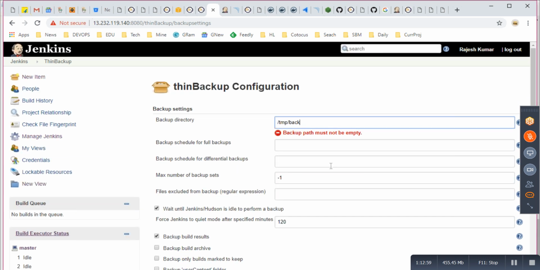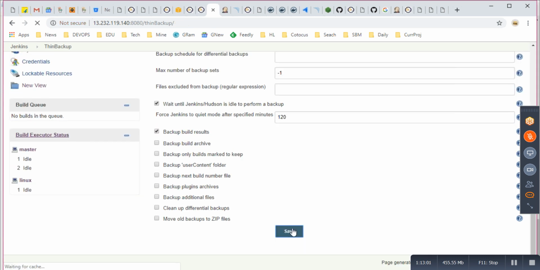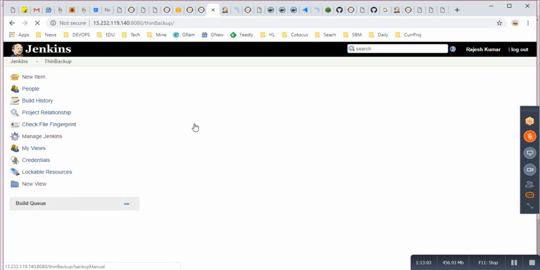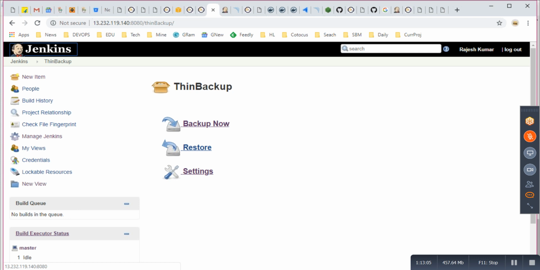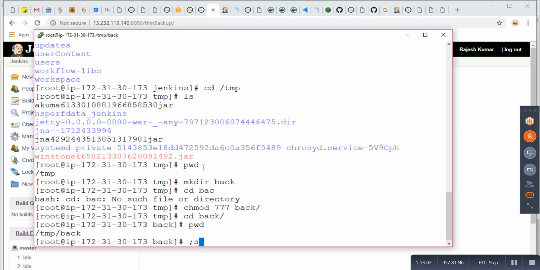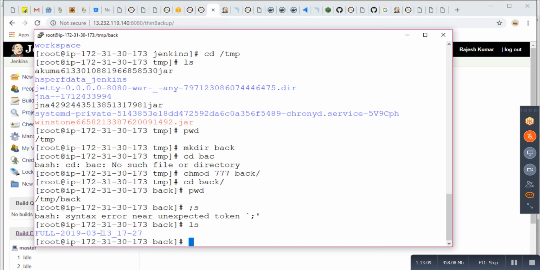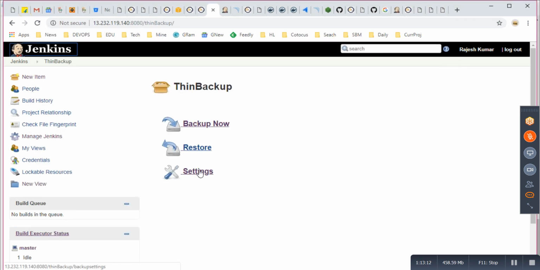I'm going to take a backup now. Taken a backup. Now you want to verify. Let's check whether the backup is done or not. Backup is done, so you can pick it up. You can schedule the backup also, every hour, every day, something like that. Incremental backup also. You have all these features here.